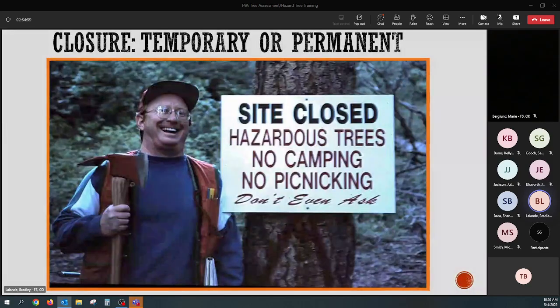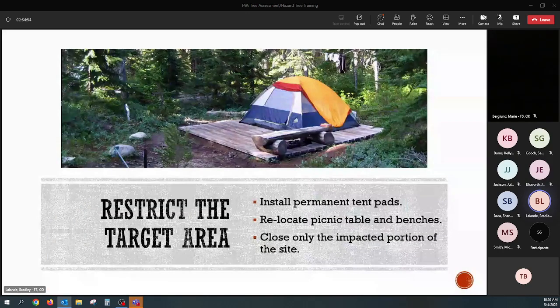In some situations, the hazard potential is so great that the site must be closed, either temporarily or permanently. This is a picture from Vallecito Campground in the San Juan National Forest that had to be closed for root disease mitigation back in the 1990s. Risk can also be reduced by restricting the target area. For example, permanent tent pads can be constructed. Rather than closing the whole campground, just the affected portion could be closed, or picnic tables and benches can be moved outside the potential impact zone.